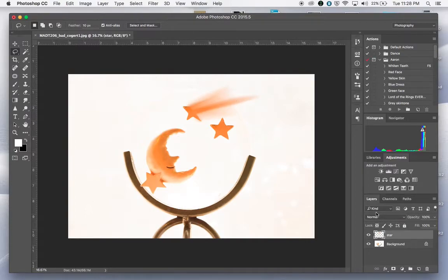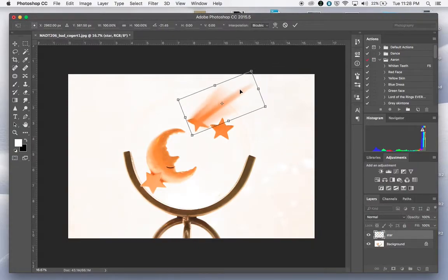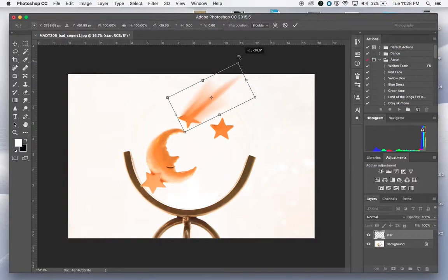Once we've got this whole star with movement on our own layer down here, you can hit Command T, and then we can rotate that star and move it around where we want. I'm going to rotate it. It's going to hit the moon in the face. Right, just come out of there a little bit.